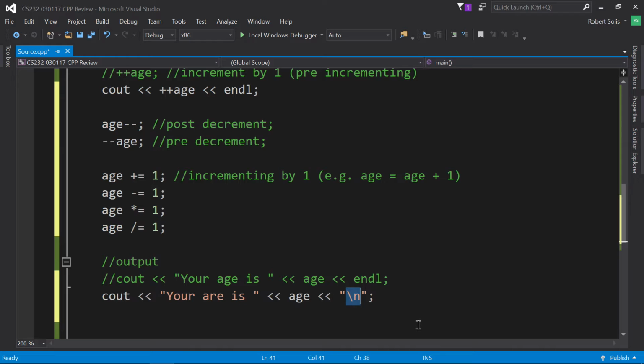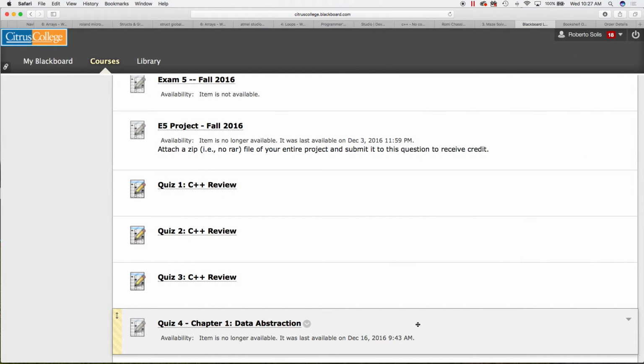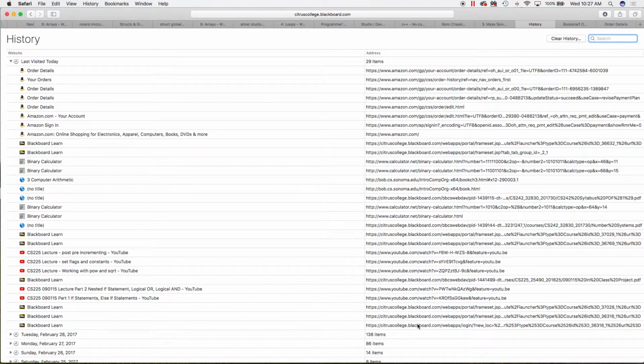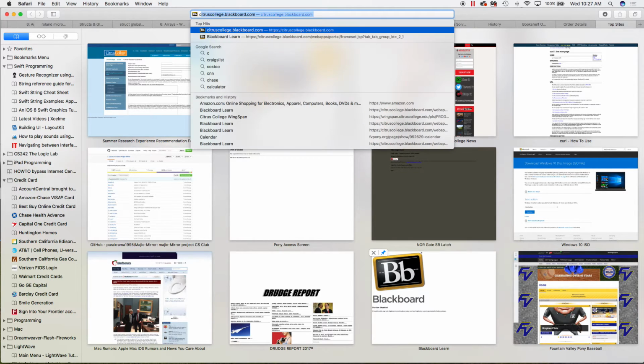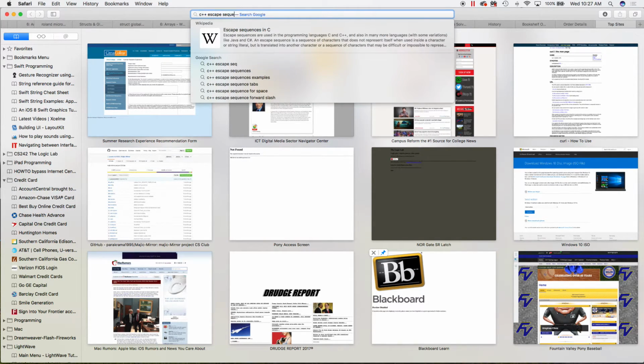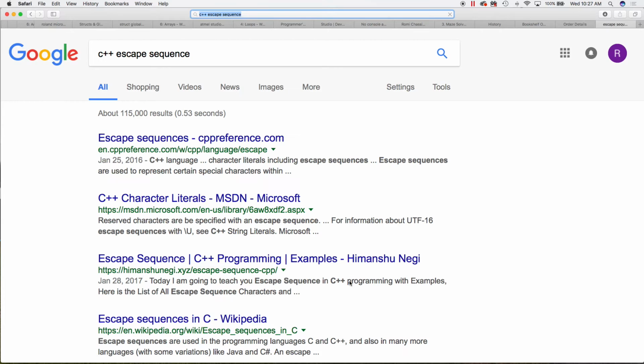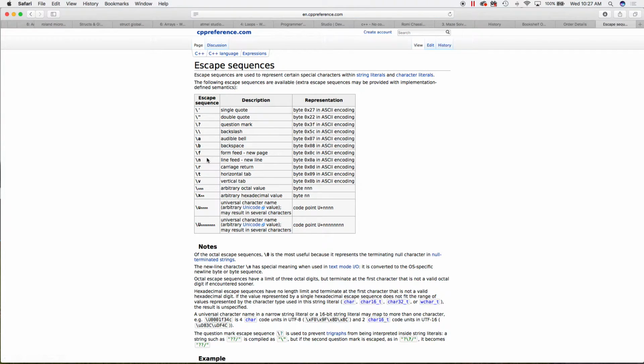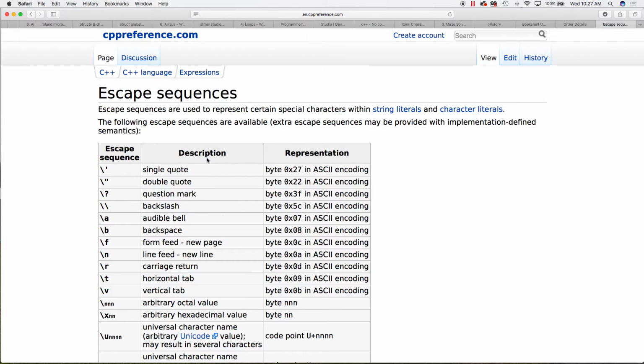\t means hitting the tab. It's like hitting the tab button. \b, as in boy, means pressing the backspace button. So if you wanted to, you could do an internet search. Let me type in C++ escape sequences. And I'm sure I'm going to get a list of all of the different escape sequences. Here we go. Let me zoom in a little bit.